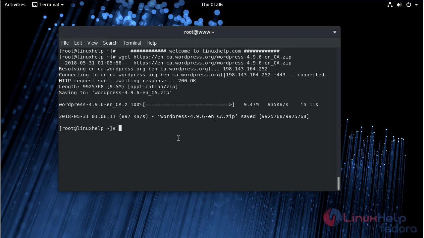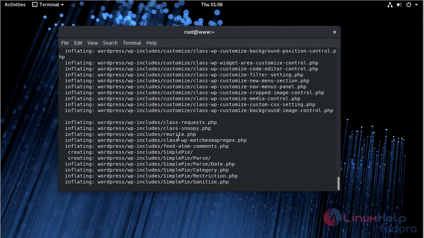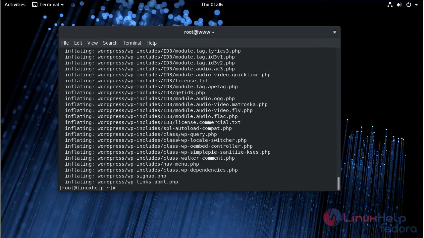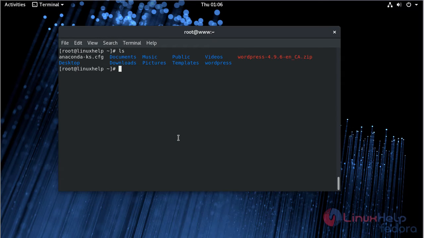Then after downloading, we have to extract this downloaded file. Then we have to list out this directory. Now we have to move the WordPress directory into the /var/www/html directory using the mv command. Then we have to change ownership and permission for the WordPress directory.